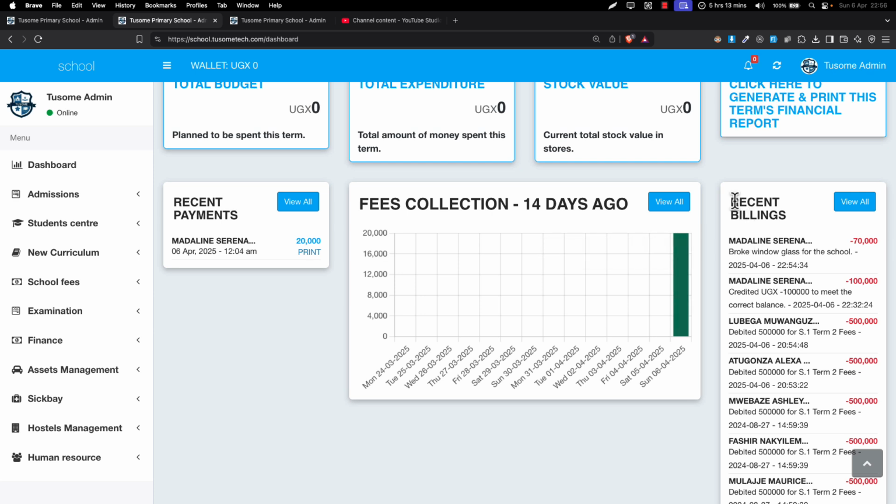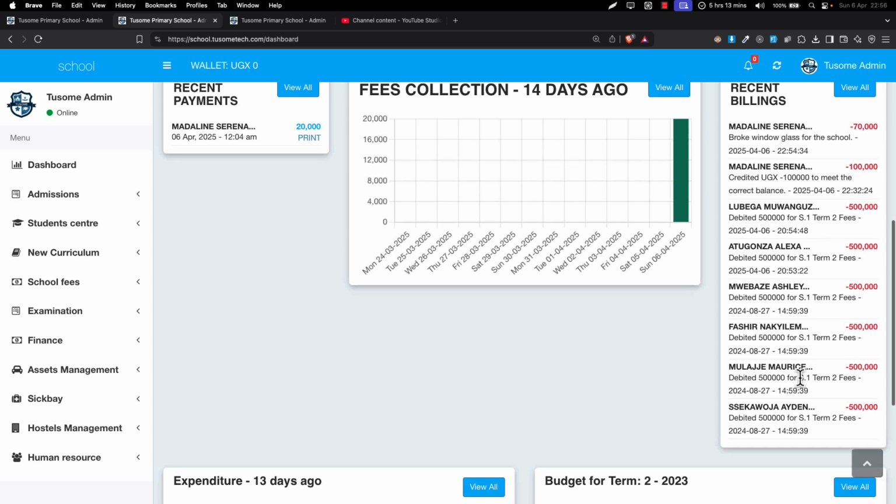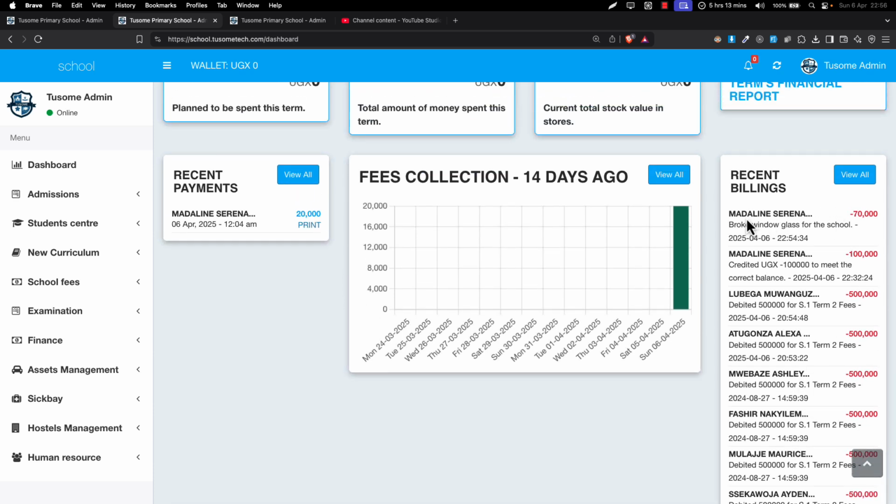Then on the right-hand side, it will be showing the negative accounts, the negative bills that have happened, the recent negative bills. You see the recent negative bills is that of 100,000 that we set to meet the specific balance, and there's also another 70,000 that we billed the student for having broken the glass.